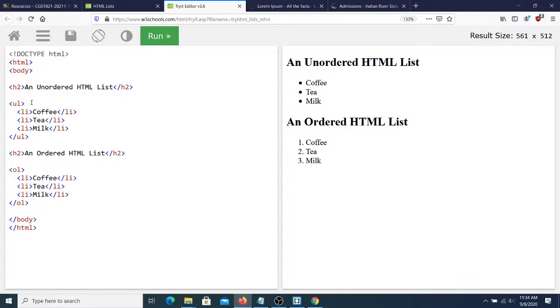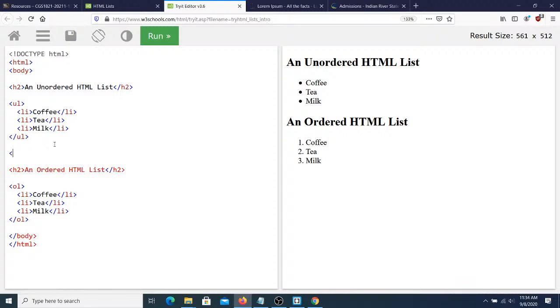And then our unordered list. The way we do this is we have UL for unordered list, and then within that we have individual list items, which are LI. The structure of this is very important. I can't have an LI just by itself. That doesn't really make any sense.